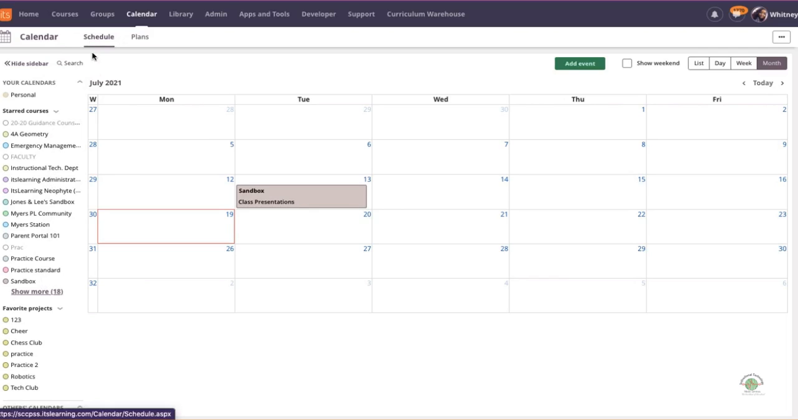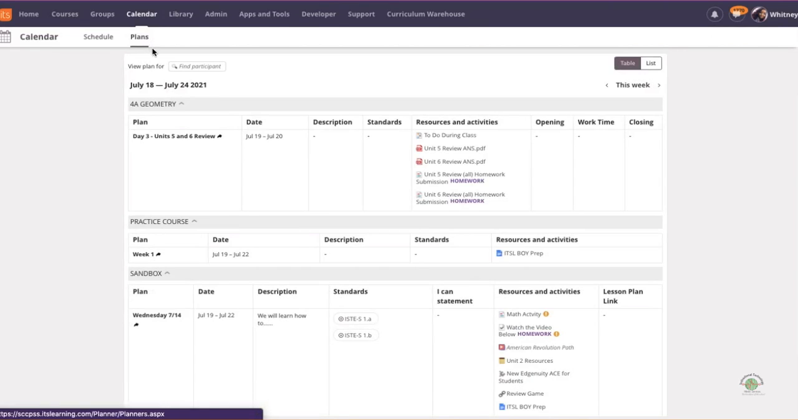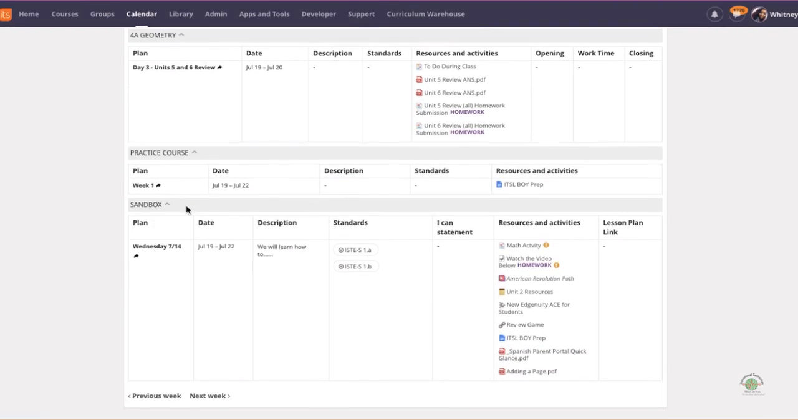After that, here on the schedule page or tab of the calendar, you will see if there's anything, any events that are scheduled or anything that is coming up for the students that are planned through the events calendar. When you click on this tab, you'll be able to see all the upcoming plans for your starred courses. So these are the starred courses that I have for this week.